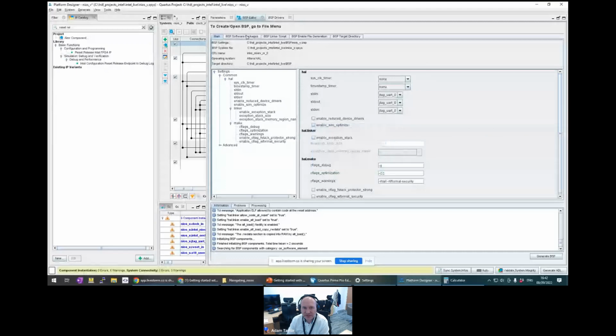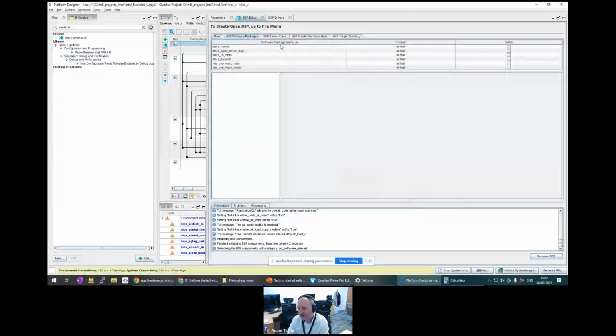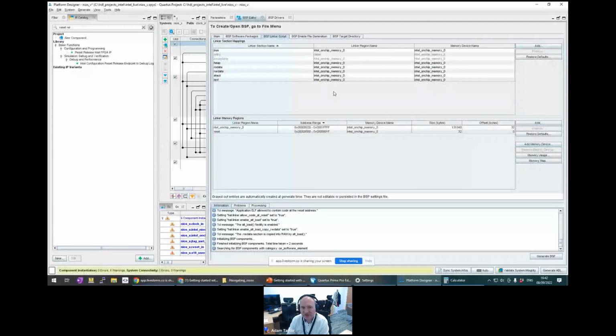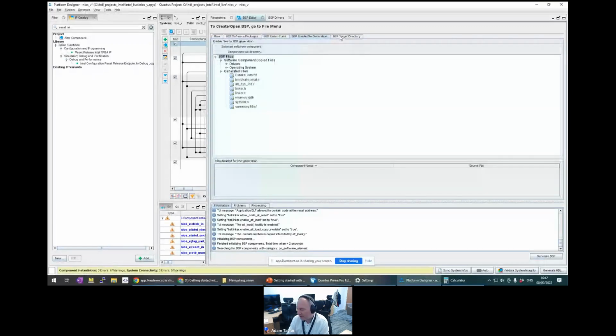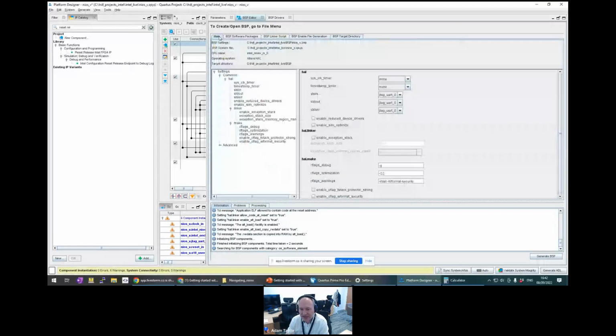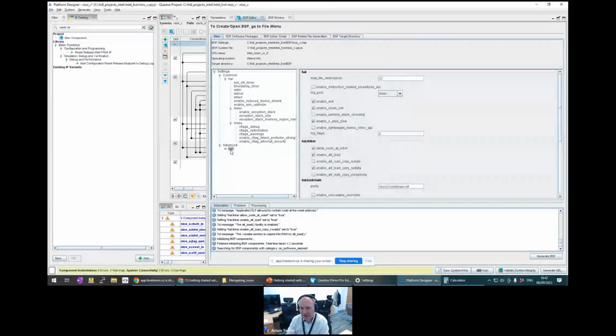But take a look through, you can see all of the software packages. You can see the configuration of the linker scripts. You can see the BSP generation and the target directory. For our application, we don't really need to make any changes to this. There are some interesting things under the advanced settings. For example, if you want to enable log in and log out over the UART ports, as if you're stuck and doing some debugging, it will do that for you.